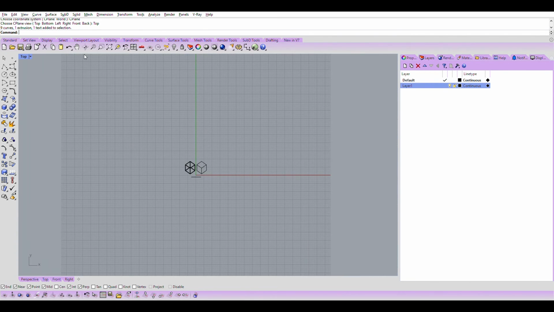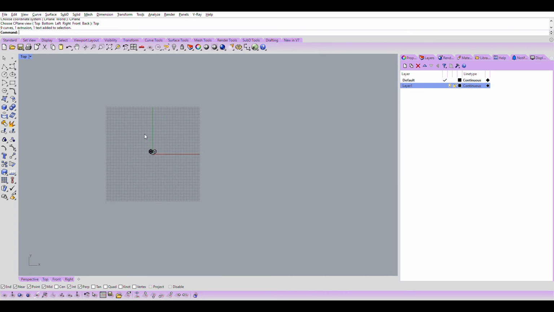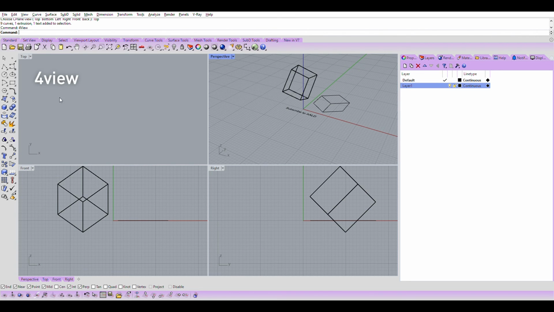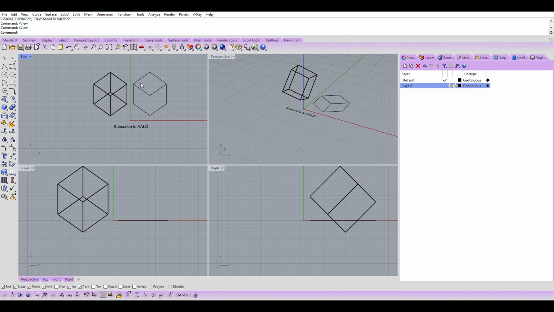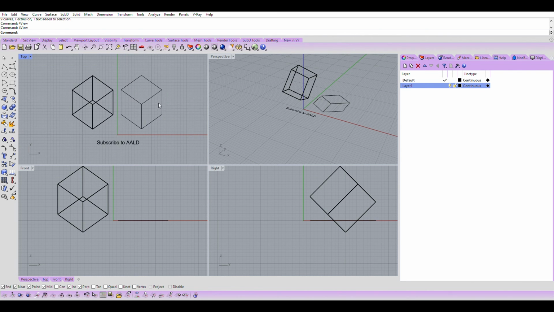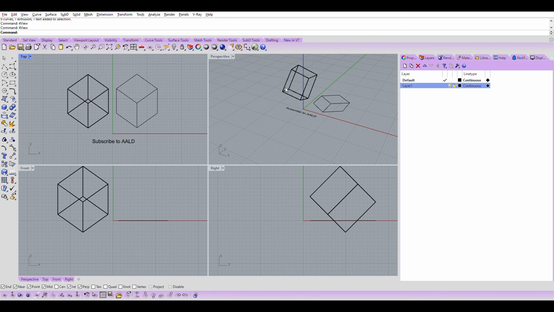So what we can do is just a straight up hard reset of everything with the command 4View, and type in go to the top view again, 4View, and there we go. It's a hard reset of everything, so everything is in place as we like it. Default settings, and there you go.